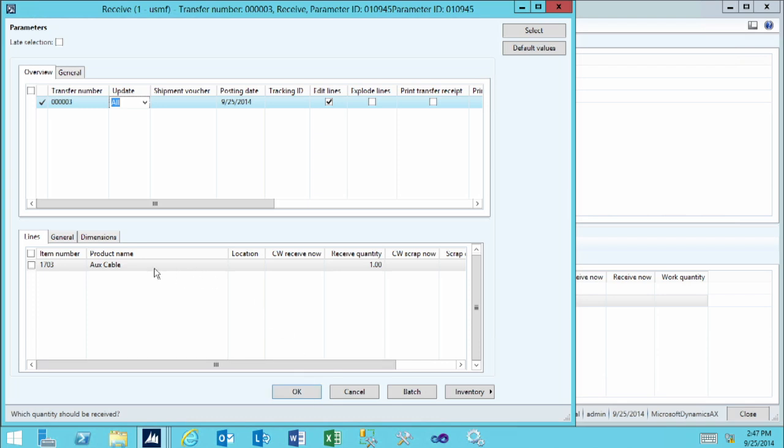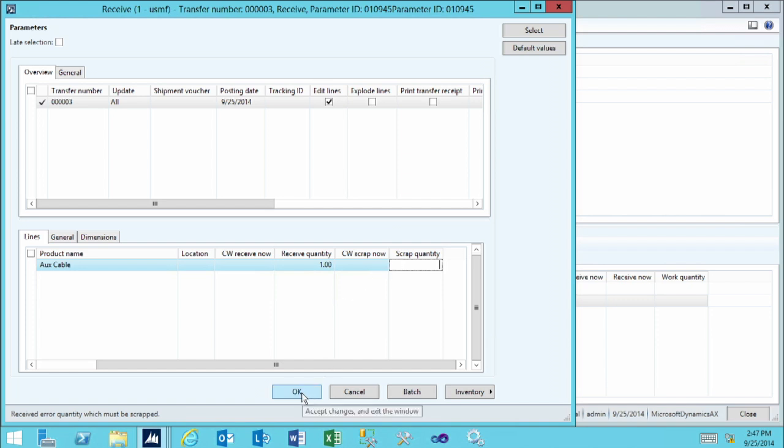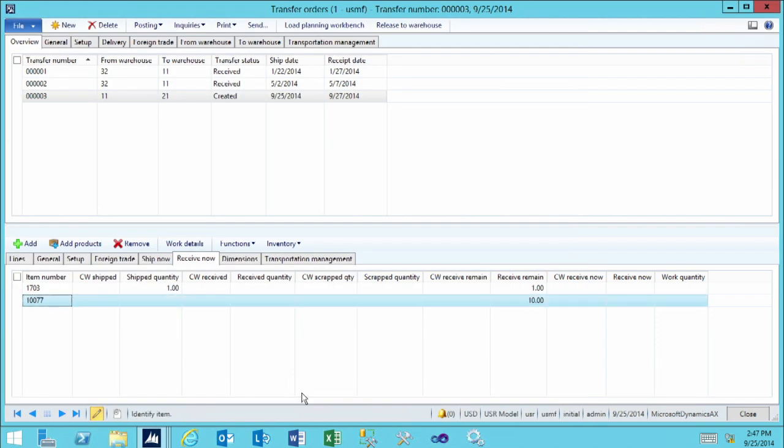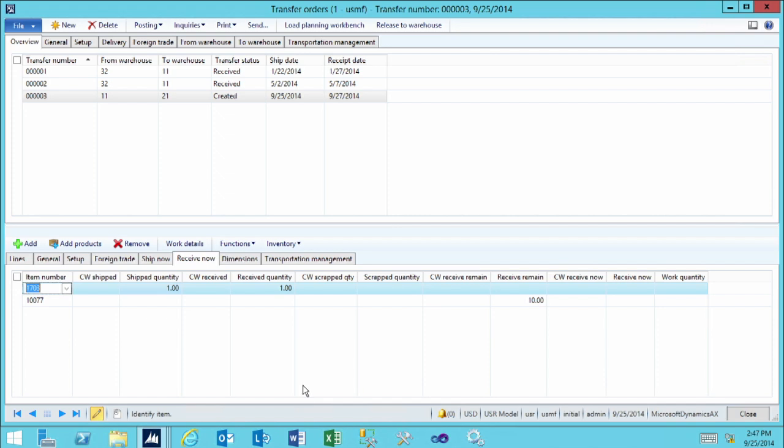Here, you can see that the line is now selected and the quantity is correct. If required, I could scrap some of this quantity. In this example, I won't scrap any quantity. Instead, I'll go ahead and accept the posting by clicking OK. Now you can see the quantity has been updated to received.